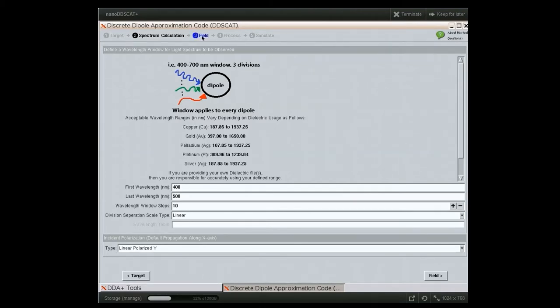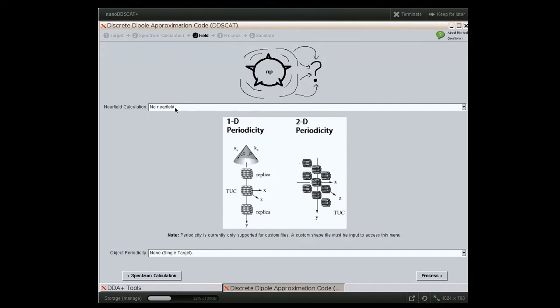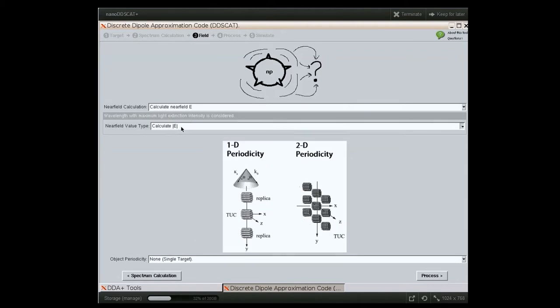Next we can move on to the near field. So for the near field we can choose to calculate either its regular value or the square of its value. And this value will be calculated at the maximum light extinction step that we found. So given the 10 wavelength windows, the one that's found to have the maximum intensity is where the E field will be found. We also give the availability for periodicity. This can be done in 1 or 2 dimensions, and this just repeats the shape infinitely and calculates the near field with this taken into consideration.